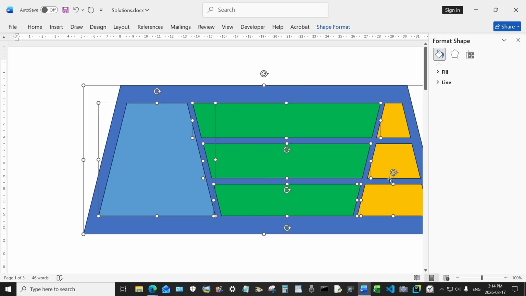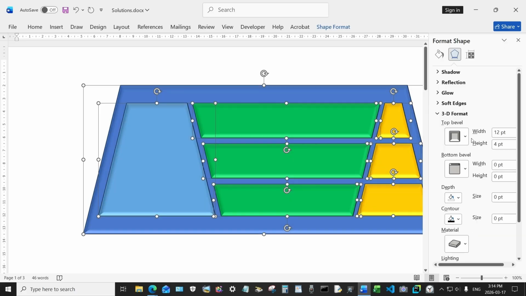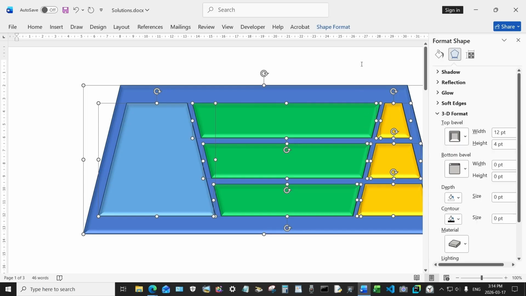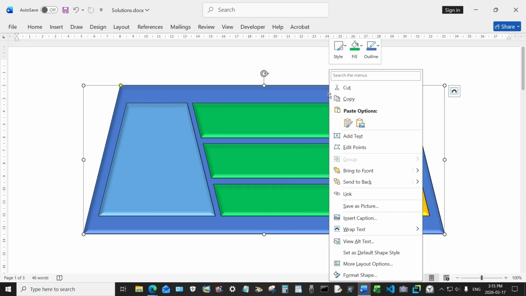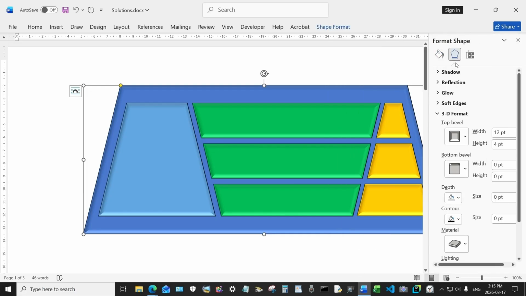Now let's just take all of these shapes, every one of them, including the outside one, and then go Format Shape, Top Bevel, and then select the soft round. If you don't have this open, you can right click, Format Shape, and then it opens it. Go to the middle icon, select it here.